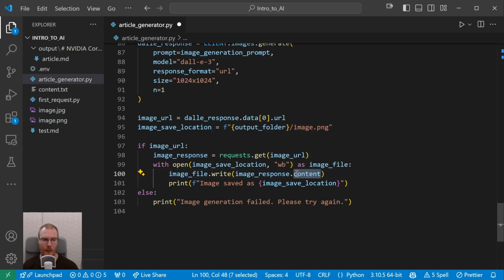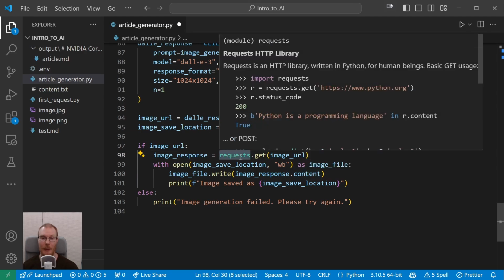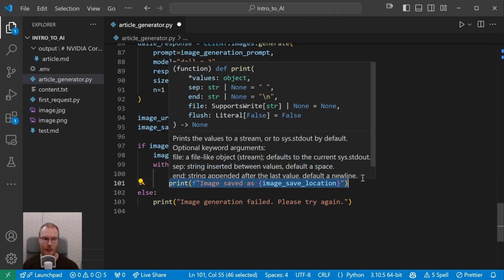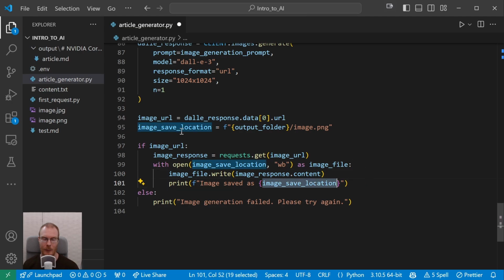So why this .content? When the requests library makes a request, again, it returns an object to us and it also has some other information, but that's not what we want to write to the file. The actual content of what it received back when it made this request is in the content key. So that's why we take image_response.content. Now finally, I have a print statement, image saved as, and then just reprint the location. And that's it. Go ahead and save this file.